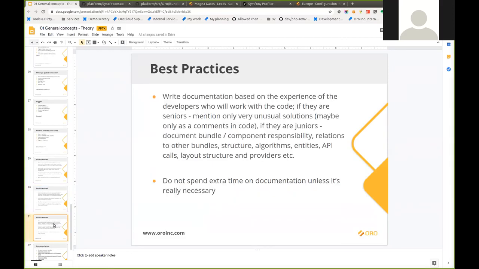Then you should write the documentation. It doesn't have to be very robust. It should depend on who will be working with your code. If those are senior, experienced developers, it may only mention something that is not usual or not obvious. If this is for big teams with juniors, it's good to also document responsibility, the relation to other bundles, like the structure and stuff. But still, you should not spend too much time on it.